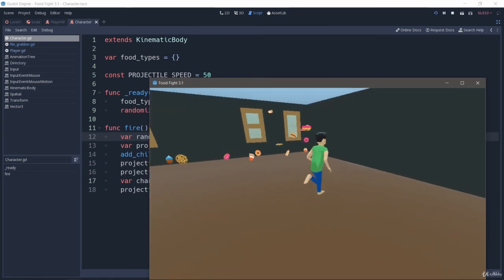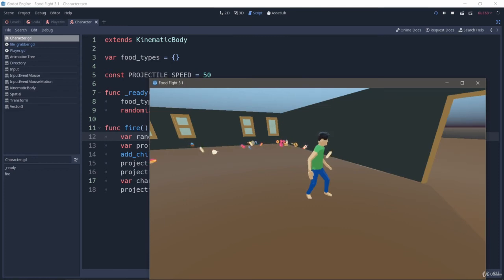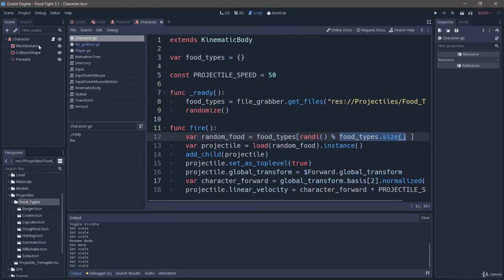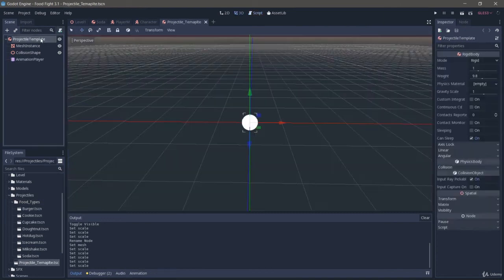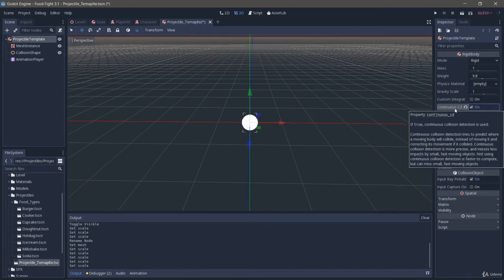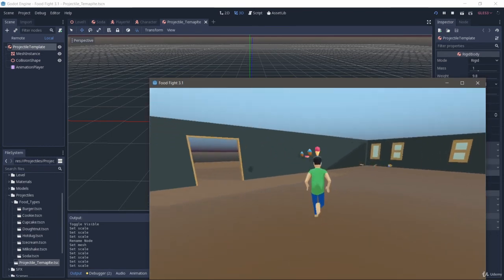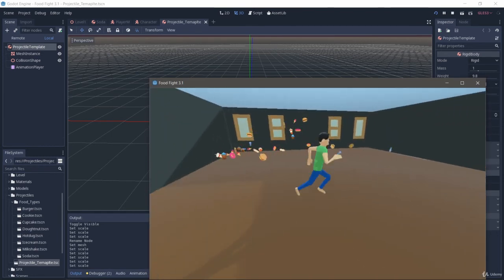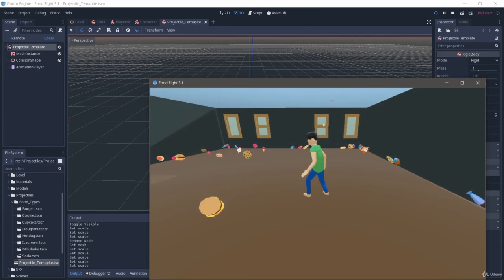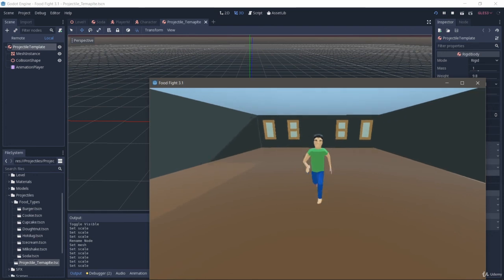Look at that. Now, you'll notice some of these will go through the wall, which I don't want. So what I'm going to do is I'm going to go to my projectile scene, which is this one right here. And I'm going to click on the rigid body and make sure I've got continuous detection on. Continuous detection, if I mouse over it, this is great for fast moving objects, which our food is. So if I go back in, the food stays in and after 5 seconds disappears. Very nice.